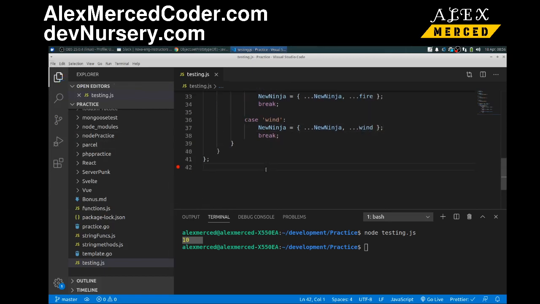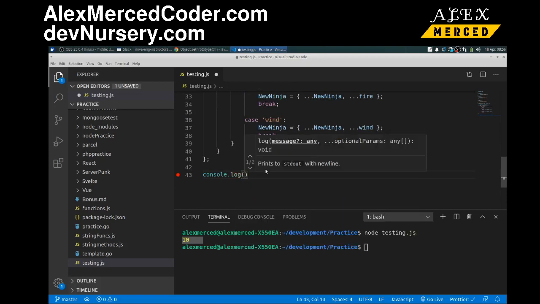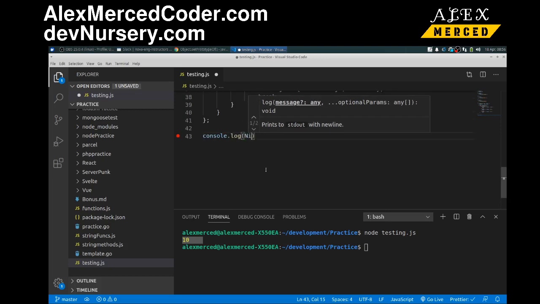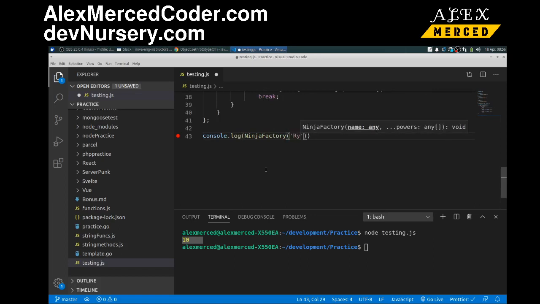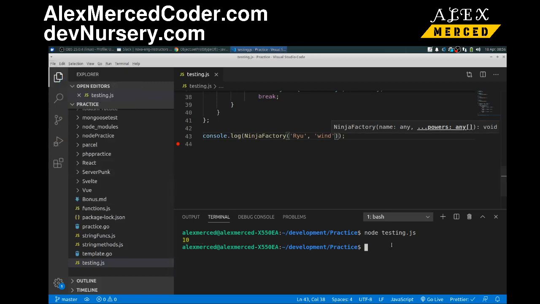So let's do some examples. So console.log. We call this ninjaFactory, that's the function. NinjaFactory, and we'll give it the name Ryu. And we're going to say it has wind powers. So just wind powers, and watch what happens. So console.log the resulting ninja.